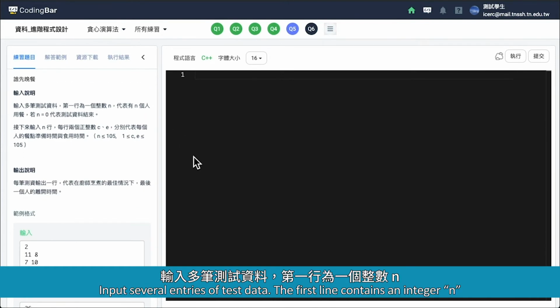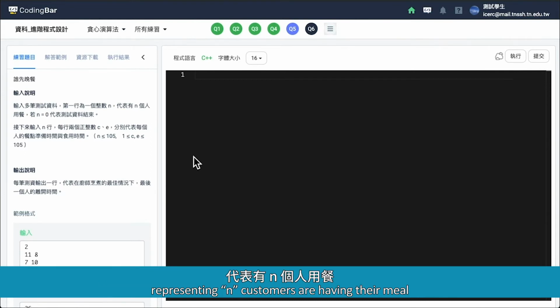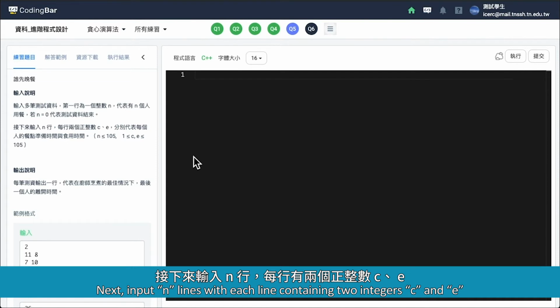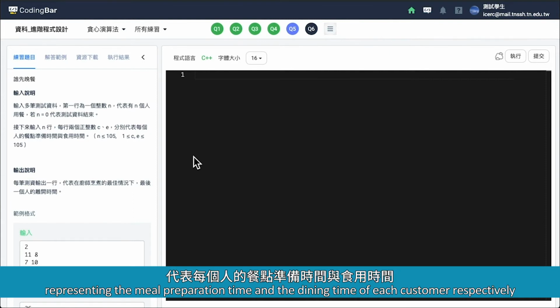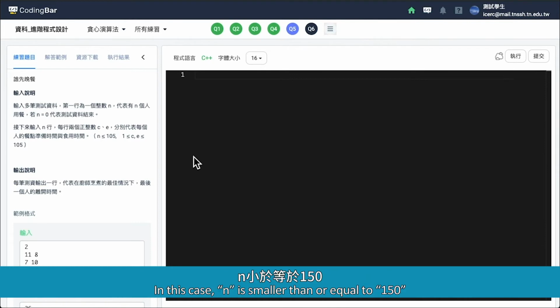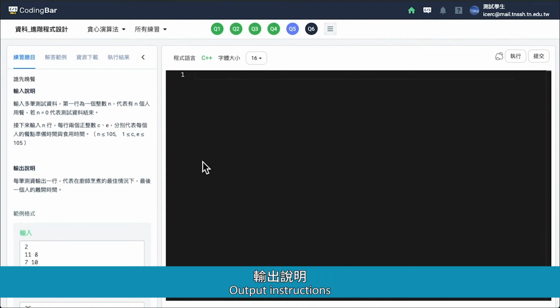Next, let us look at the input and output instructions. Input instructions: input several entries of test data. The first line contains an integer n, representing n customers are having their meal. If n equals 0, it means our test data have ended. Next, input n lines with each line containing 2 integers c and e, representing the meal preparation time and the dining time of each customer respectively. In this case, n is smaller than or equal to 150, whereas c and e are between 1 and 150. Output instructions: output 1 line for each test data entry, and it means the leaving time of the last person under the optimal cooking conditions for the chef.